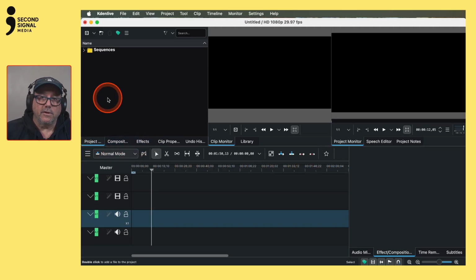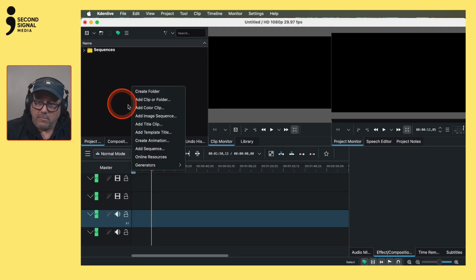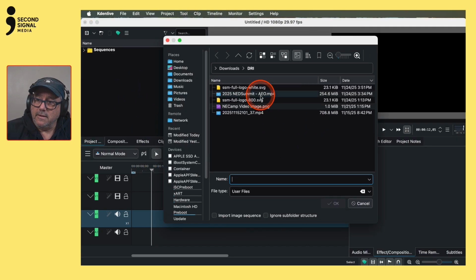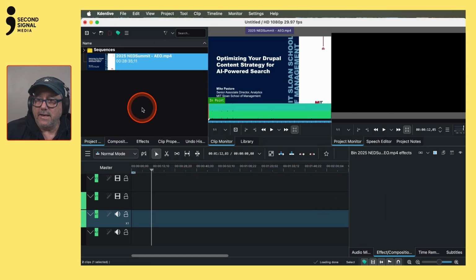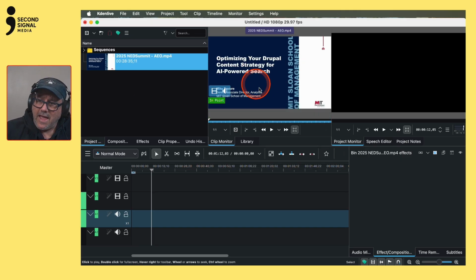The project bin is where you drop your media that you're going to use for your project. So I'm going to do that right now. I'm going to take the output from the Drupal Recording Initiative and drop it in here. This is a conference session from NedCamp. So that's sitting in here now. You'll notice now I have something in the center pane. This pane allows me to view the contents of what's in the project bin.